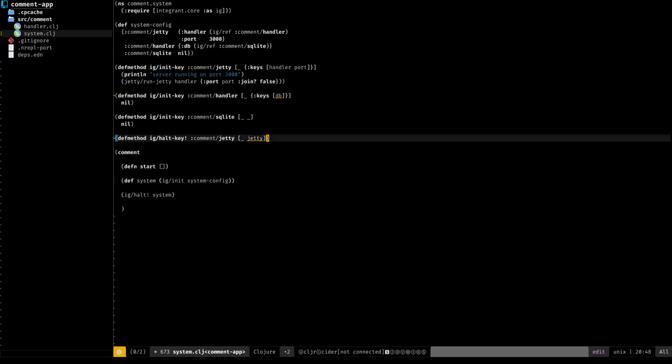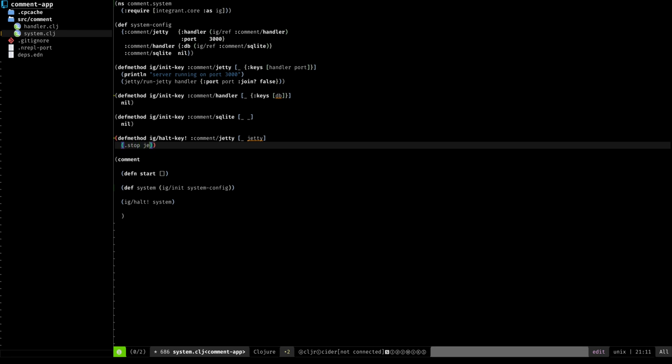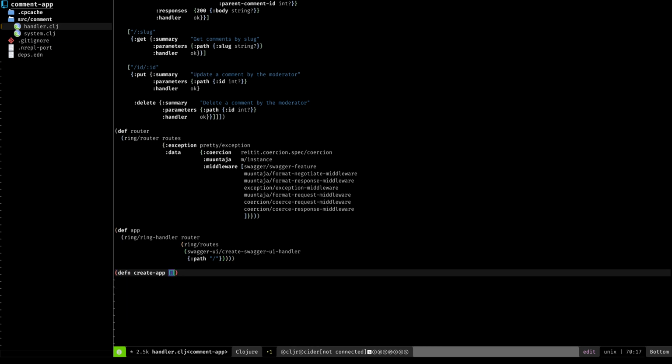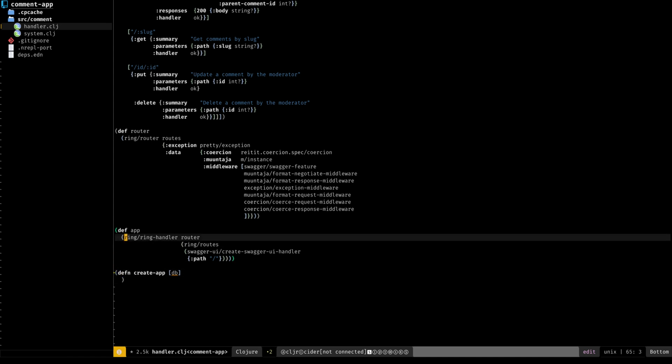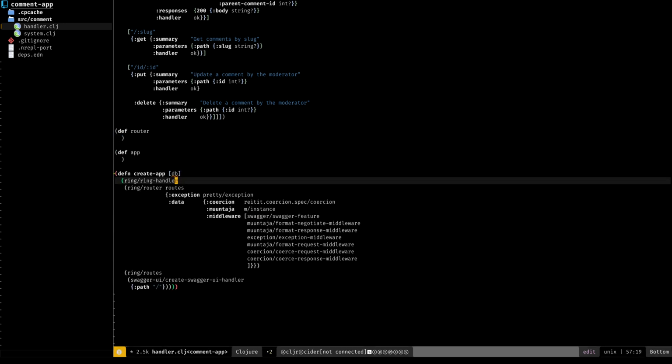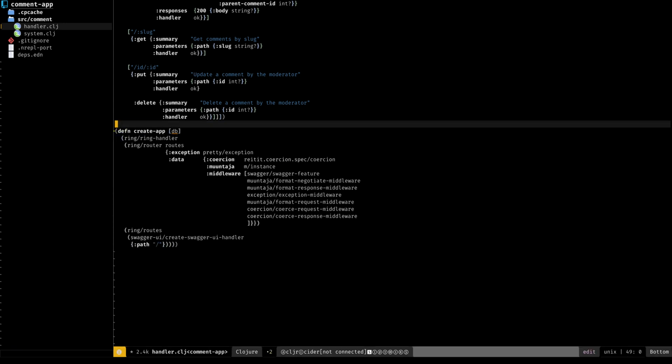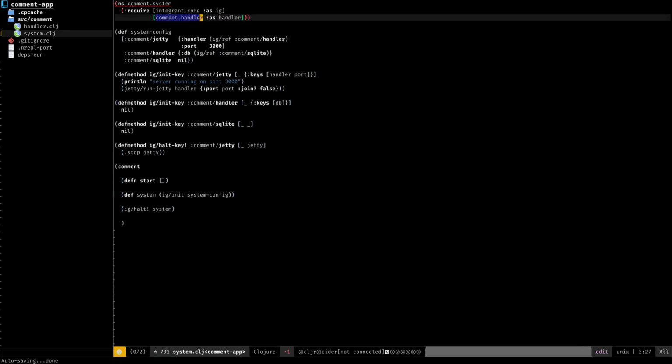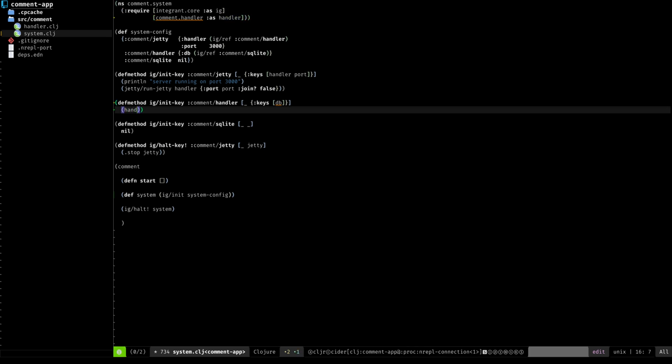To stop the Jetty server, we call the stop function on the Jetty object. Coming back here, instead of just the app, we can make it a function call. What we need is to inject the database, so let's refactor this. And then coming back, we call the handler to create app and then provide DB.